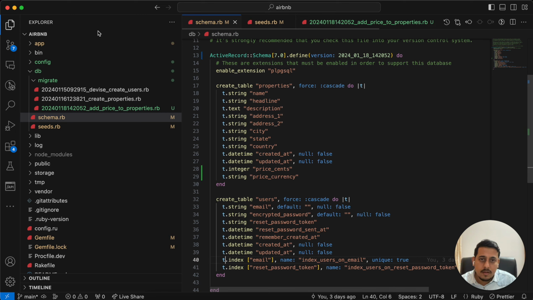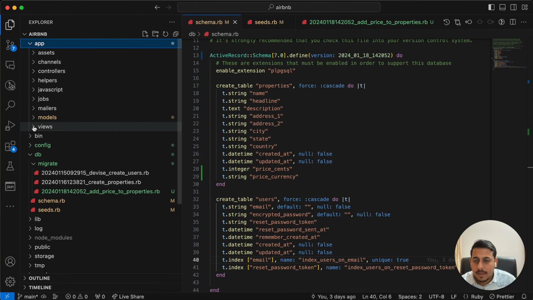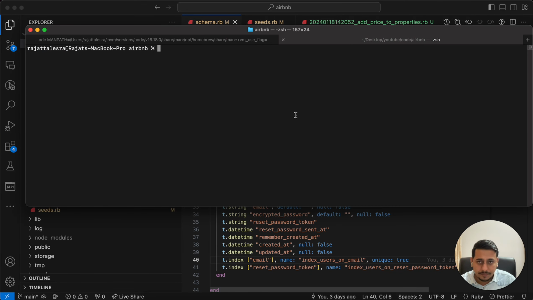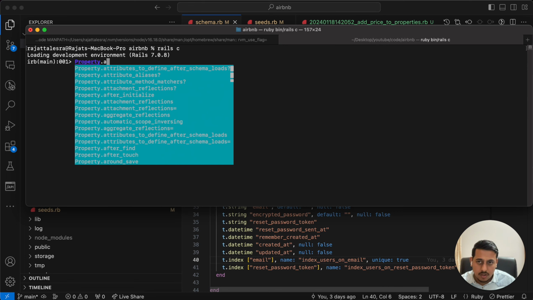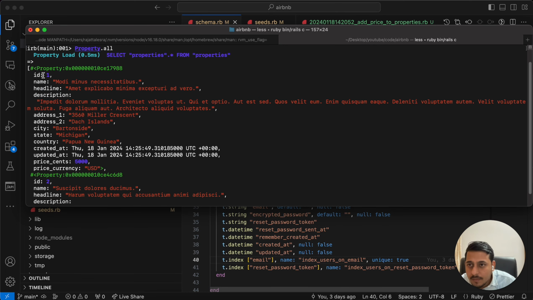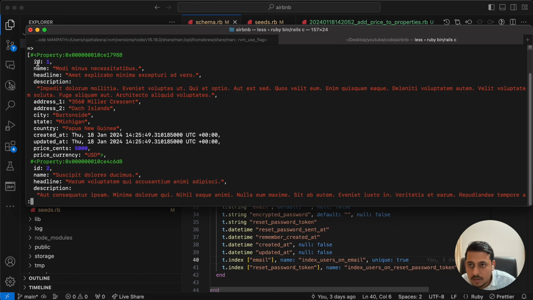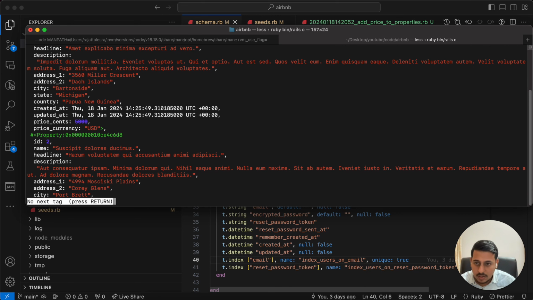So for that, let's go to our app. Let me first check this. How can we check if we have the data or not? Rails C. In our Rails console, we can access our database, right? So let me write property dot first, or we can write dot all to get all. This will give a list of all the properties that we have. So for first ID we can use 50,000 USD. For second ID, okay, let me write exit.